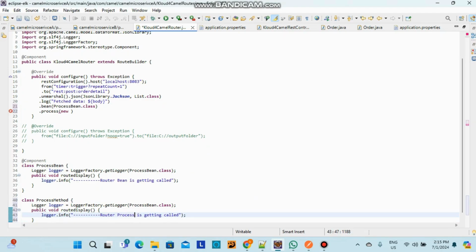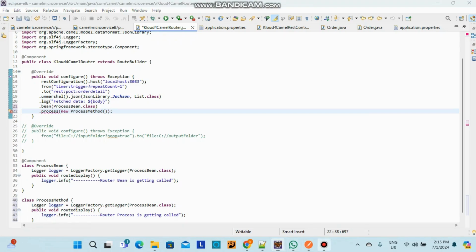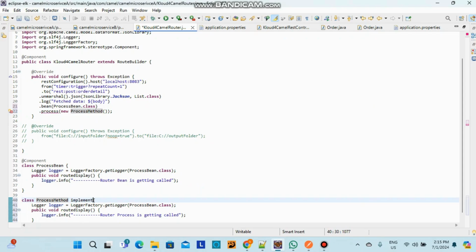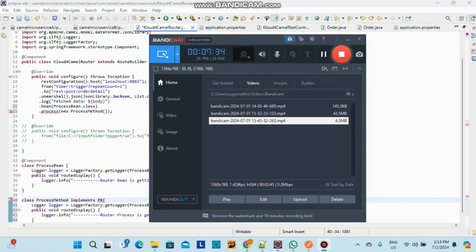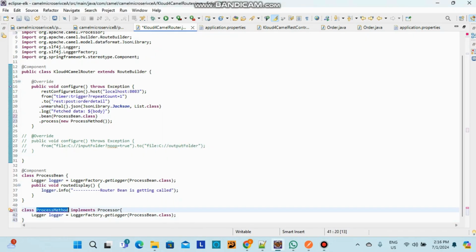So this processor will process the data, right? That's what you will do. You can put new, no need to annotate a component, you can just get the bean directly and process the data. This method will process the data, right? We have to give implements Processor, otherwise it will not work. We have to implement the process method of Processor, and then we have to implement the out of the box method. So I'm just clicking that and adding the implement method.